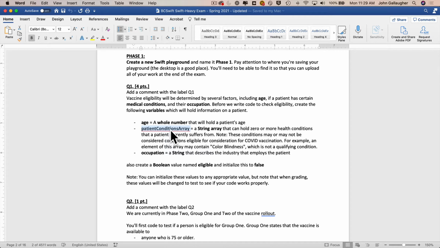Patient conditions array, which equals a string array that will hold 0 or more health conditions that a patient currently suffers from. Note these conditions may or may not be considered conditions eligible for consideration for COVID vaccination. For example, an element of this array might contain color blindness, which is not a qualifying condition to get the COVID vaccine. And also occupation, which is a string that describes the industry that employs the patient. Now we're also going to create a Boolean value named eligible and initialize this to false. And note that you can initialize these values to any value that's appropriate, but we'll also change these when grading so that we can make sure that the code works properly.